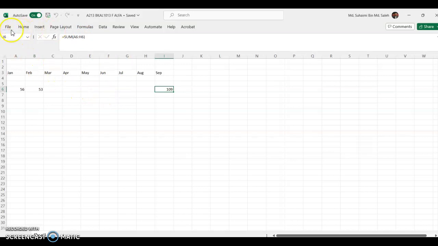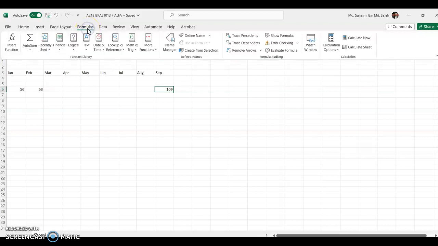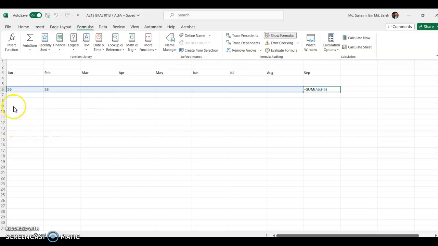So we have here manual, file, home, insert, page layout. You just click formula and choose show formula. Okay, it will show the formula lah. Okay, right, so this is the formula, and student has to print out this one.